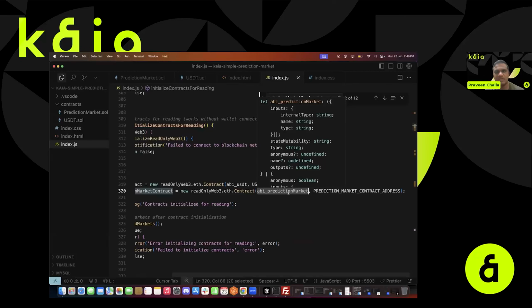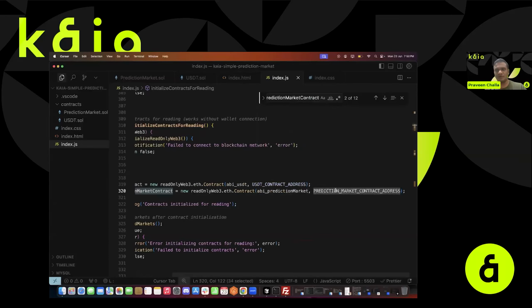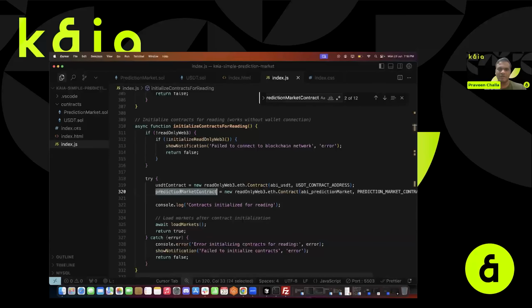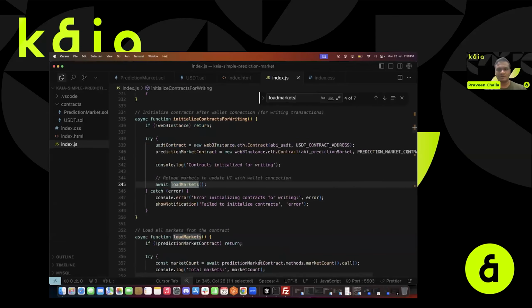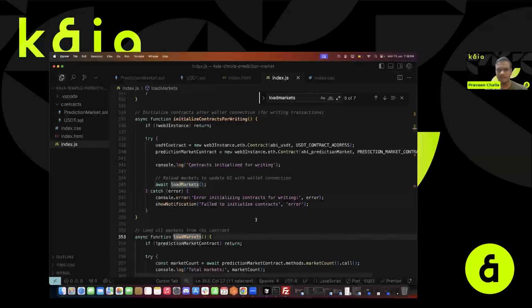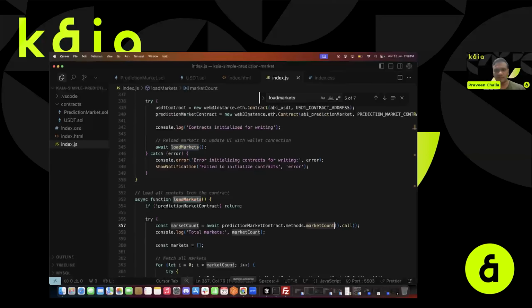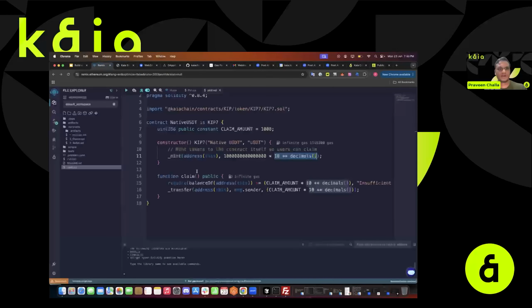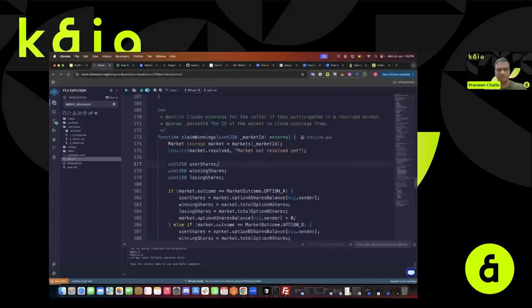I'll just quickly go and deploy and then modify that. But you can get the ABI from the Remix IDE or Hardhat or any kind of framework. You place the prediction market ABI, and whatever the contract deployed, you can mention that contract address here. Once you have that, you have a contract object. With that contract object, you can call the functions which are there in the contract. So as part of this load markets, as you can see, we are calling the market count. In our particular contract, we already have market count.